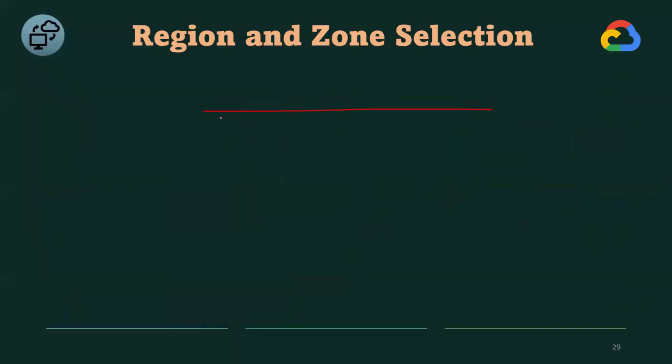So you have a region. In a region, zone 1 is there, zone 2 is there, zone 3 is there. While you are creating a resource, you select multi-zones. For that particular region, you select the region and you say multi-zones. When you say multi-zones, automatically data will be replicated to this one, and this one.